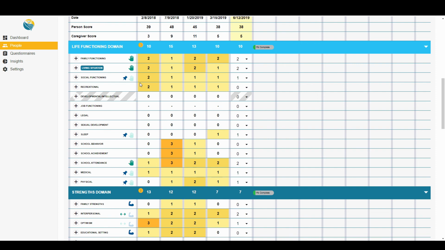But let's say in Alan's case, social functioning and recreational have improved. The improvement in his score has dropped those items below the threshold for needs for focus and has moved the items to background needs. So there's a pin. But I know that we need to keep momentum going in these areas, that they need to remain a focus in our treatment planning. I can choose to override the default and instead select the hand.